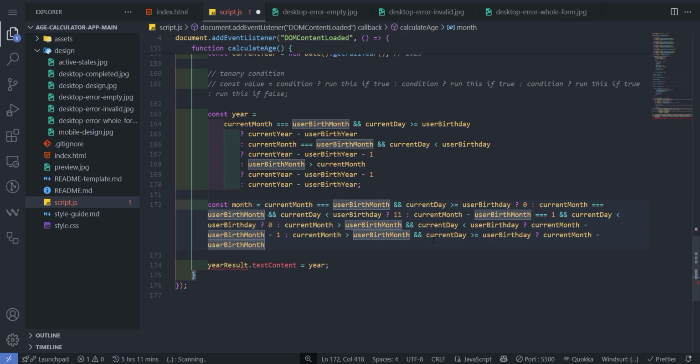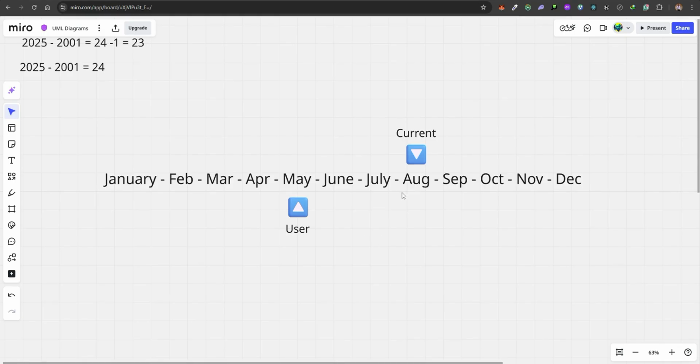So what's now happening is there are a few more conditions we need to write. All we've been doing now is checking if the current month is greater than the user month. But what if the current month is less? So let's say we are currently in June and the user's birthday is December. How do we calculate how many months old the user is?